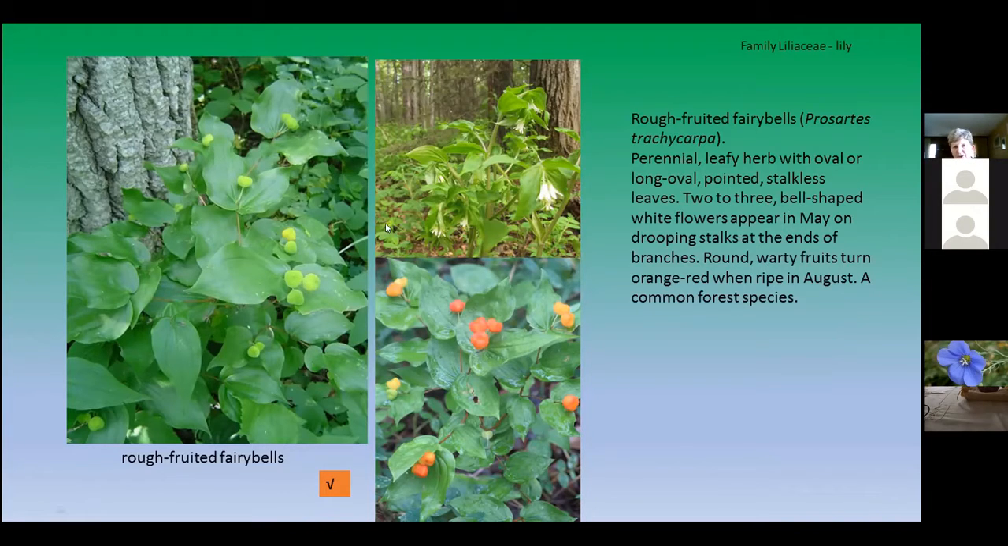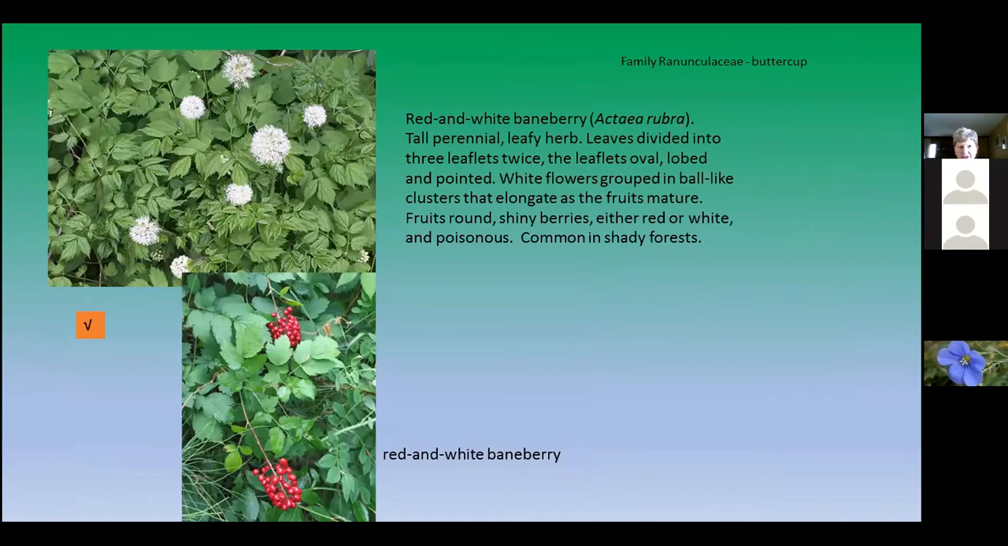The fairy bells, of course, from the flowers, and the rough fruited from the fruits themselves. So I saw 1 or 2 of those. Doesn't seem to be very common, but should come across it.